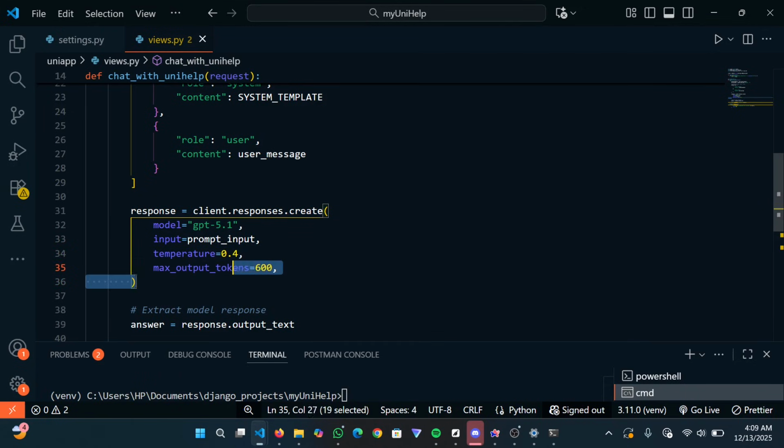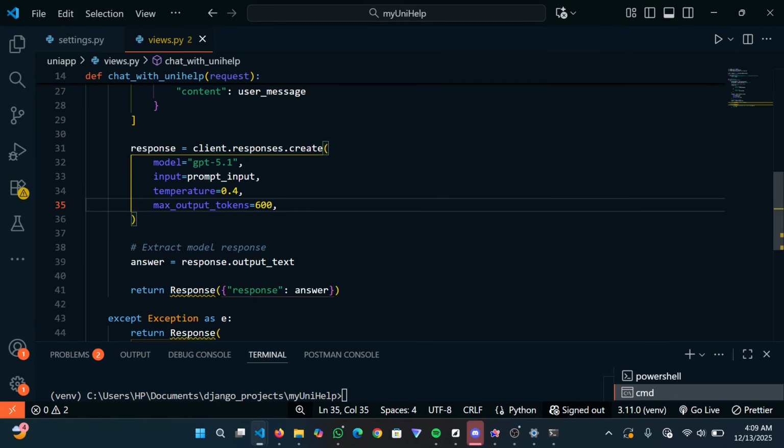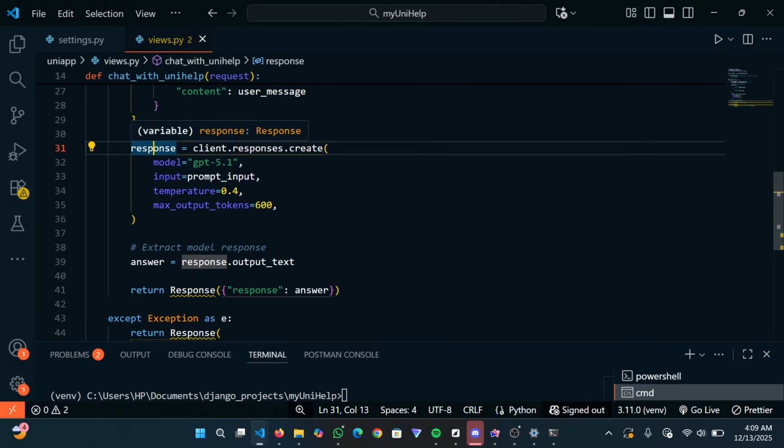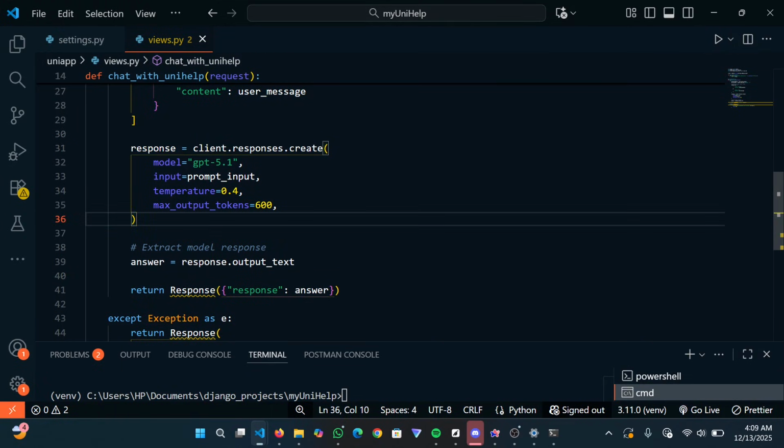And then we have the max output tokens. It means that we cannot get more than 600 tokens. 600 tokens is about 400 words. So that's it. And then we get our answer, and the answer is simply response. This response is going to be an object, and it has a property called output text. So that's the answer, and then we return that as a response to the front end.